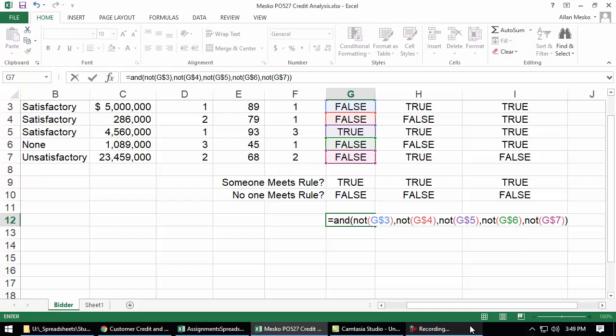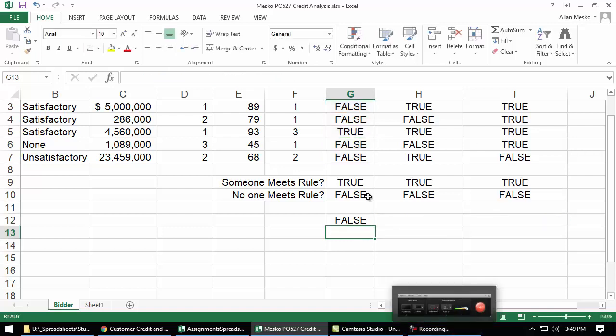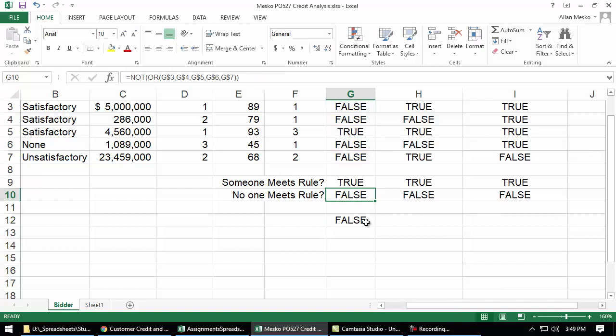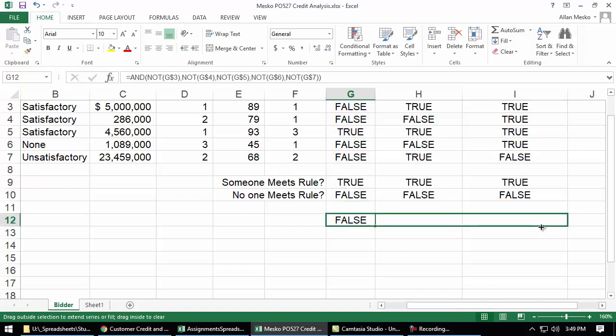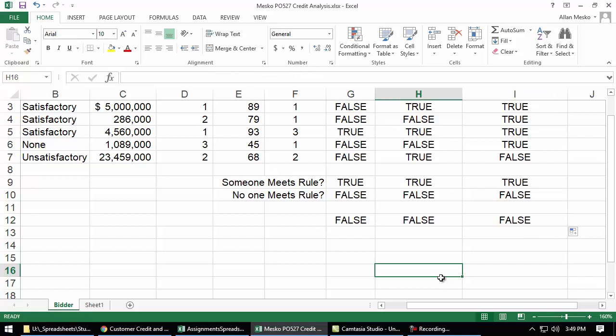This says every one of those things has to be false. What's that going to turn out to be? If every one of those things has to be false, is every one of those things false? No. So this statement will be false. So that's the long way to do what we did here. Thus endeth the lesson.